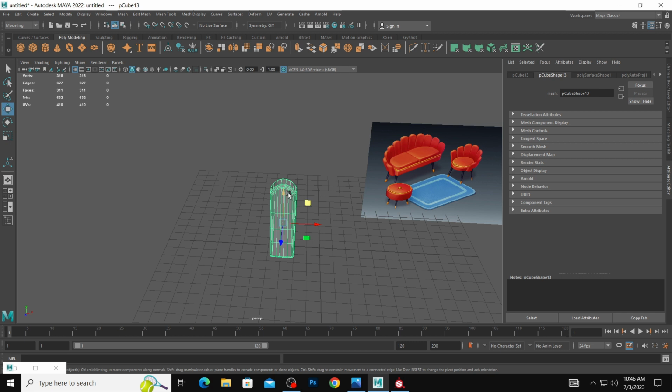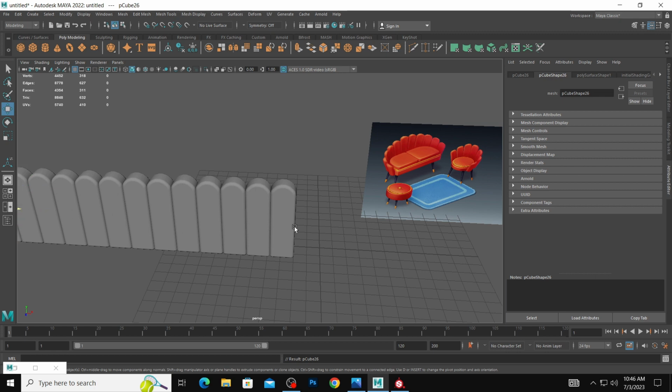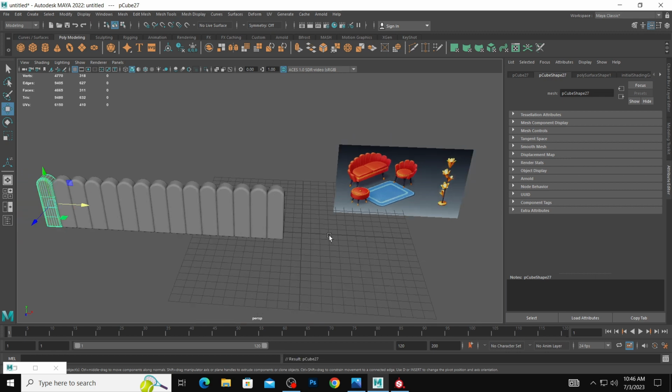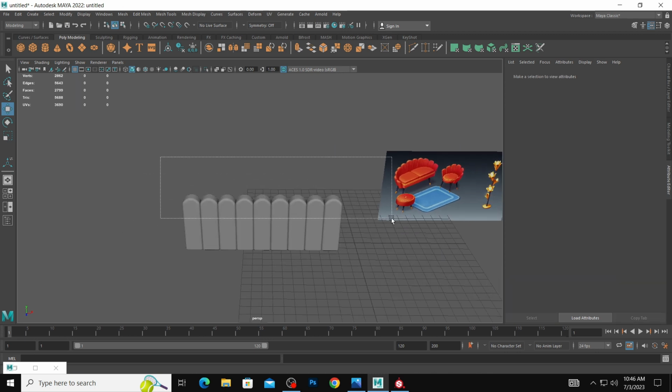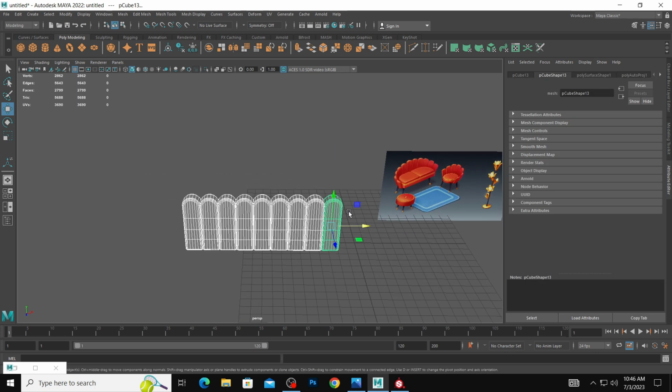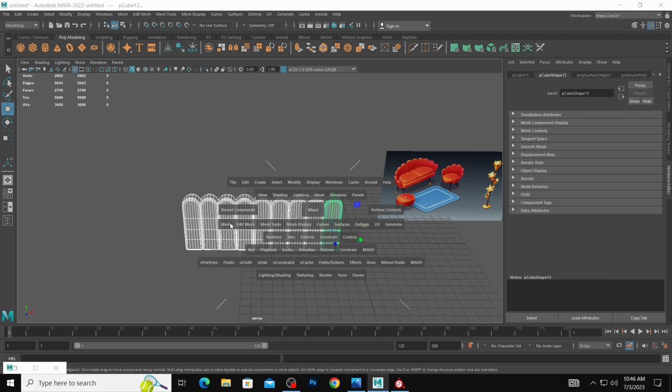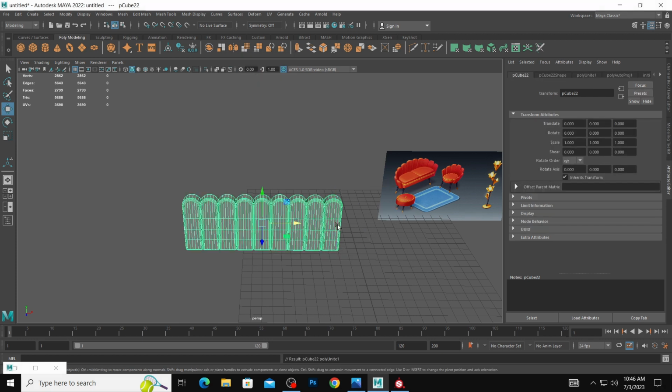Select this object. Press Control D to duplicate. Keep here and press Shift D, Shift D, Shift D, Shift D, Shift D, Shift D, Shift D. Okay. Now here select on all these object, hold spacebar, mesh and combine.